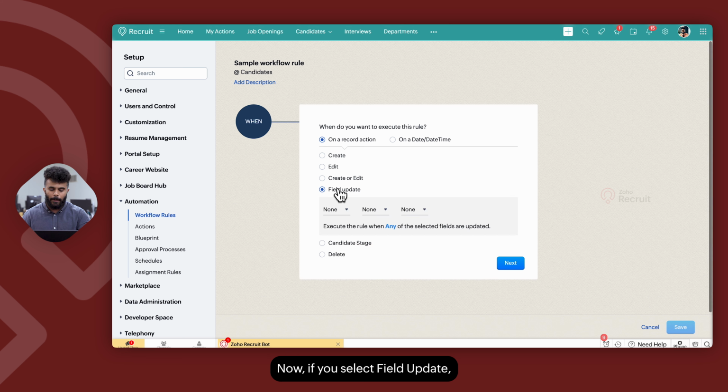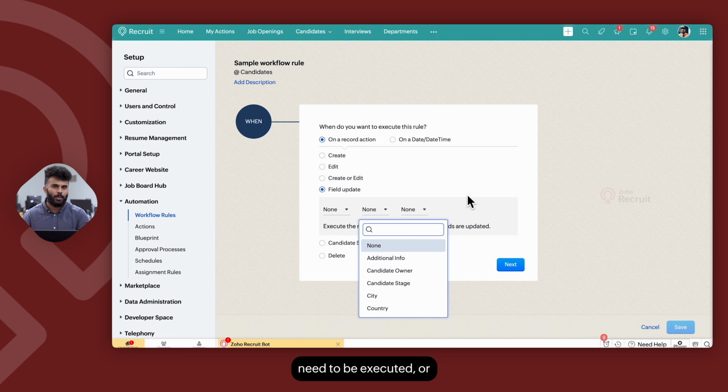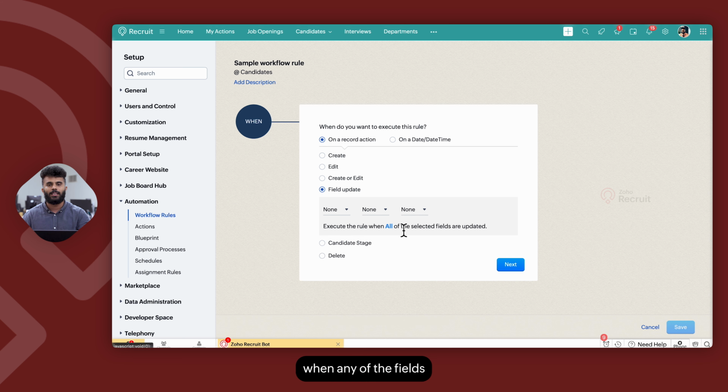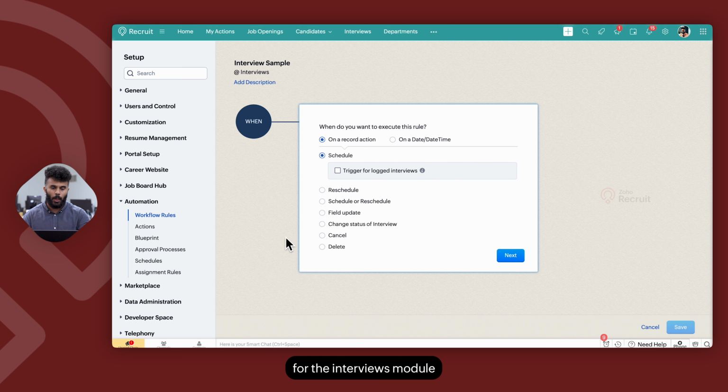Now, if you select field update, you can determine whether this workflow needs to be executed when all the selected fields are updated, or when any of the fields is updated. And the triggers on a record action vary from module to module because the list of actions available in Zoho Recruit depend on the nature of the module itself. For example, if we create a workflow rule for the interviews module, the triggers available are schedule, reschedule, schedule or reschedule, or change status of the interview, or if the interview is cancelled. So make sure you select the trigger appropriately for the module that you select.